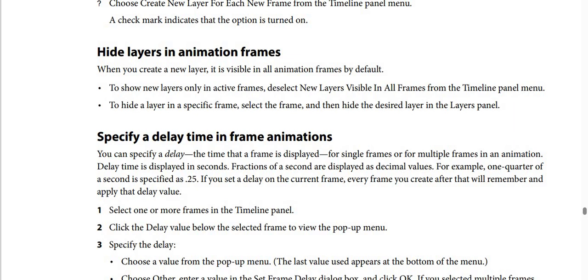How to specify a delay time in frame animations? By the way, you can specify a delay, the time that a frame is displayed, for single frames or for multiple frames in an animation. Delay time is displayed in seconds, and fractions of a second are displayed as decimal values. For example, 1/4 of a second is specified as 25. If you set a delay on the current frame, every frame you create after that will remember and apply that delay value.